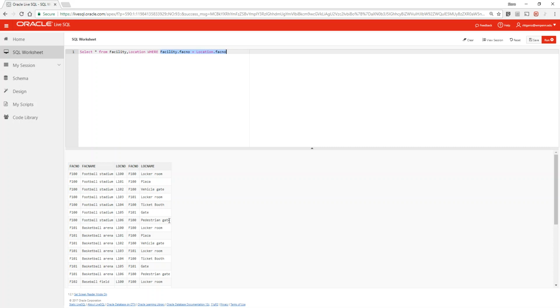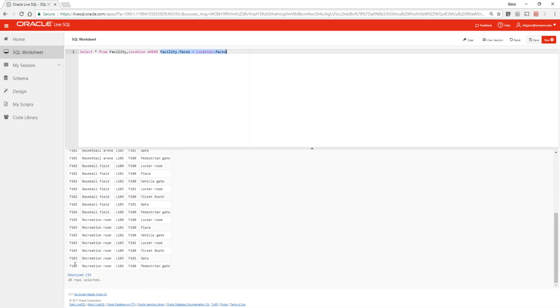It doesn't match up. Okay, and again, as we scroll all the way down here, like this one, I don't want to keep this row because I'm matching up something with F103 with something from F100. Those aren't supposed to go together. So that's all that's doing in the end. It's just telling the database only keep the rows where those two things match.